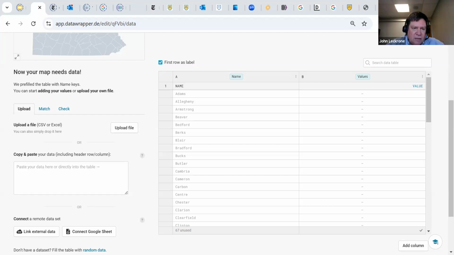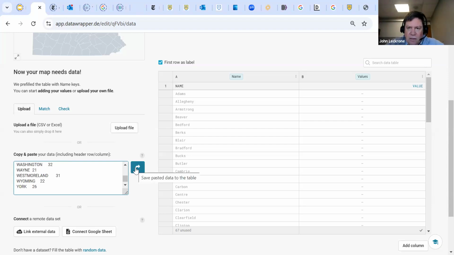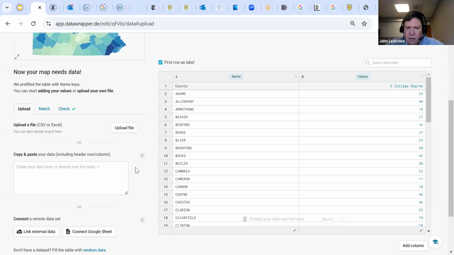So let's just cut and paste this. So we'll just highlight that, copy it, and let's go back to our Datawrapper. And we'll get down here in the copy and paste section and just hit Control V, and voila, the data is there. And let's transpose that then into the sheet here. And there we have it.